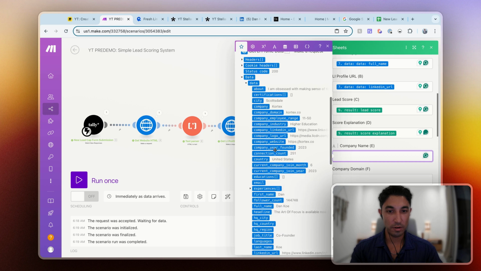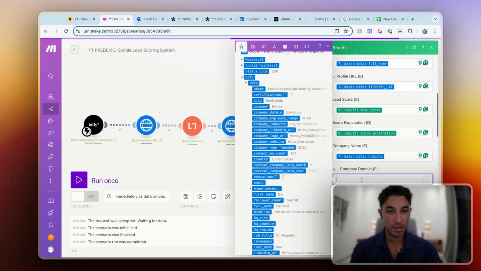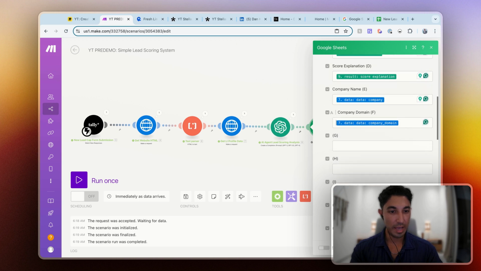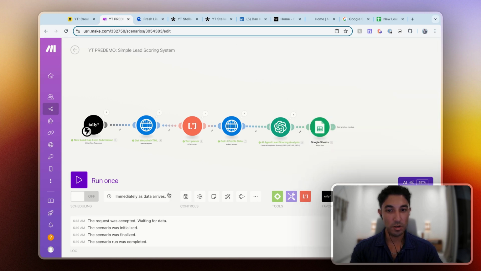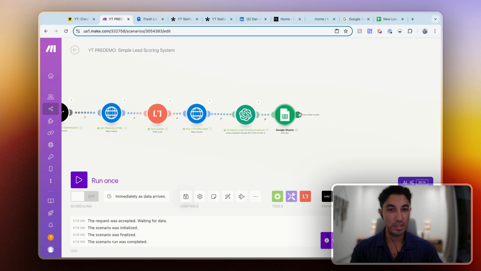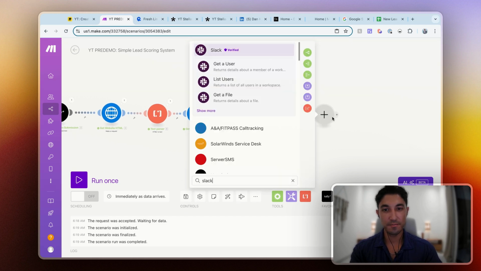Company name, we're going to take as well from here. Company is called Cortex. Company domain is here as well, cortex.co. And that is all the fields that we're going to capture. So that was the second to last step on our flow here. And the last one is really that we're just going to send a Slack notification.